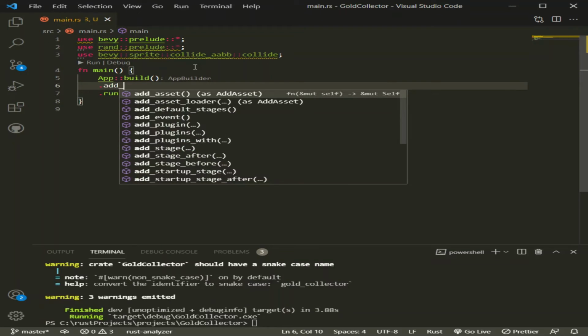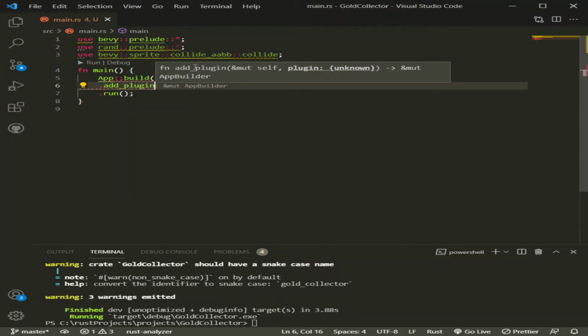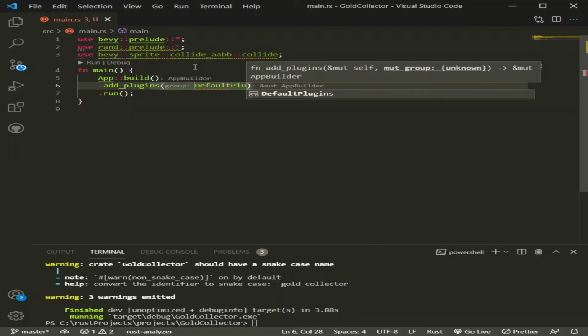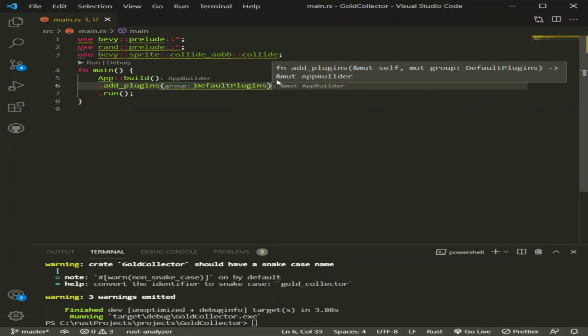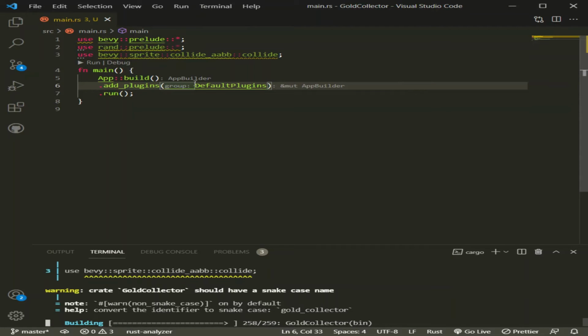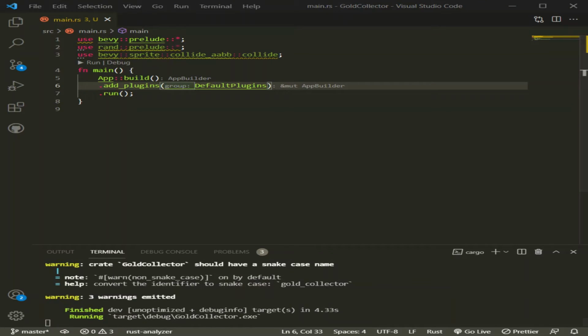So I'll add a plugin. Add plugins. I'll do the default. That will add our default plugins, and now we run the code. We do cargo run. It will actually show a window, and that's really all you need to have a window up in Bevy. It's pretty simple. And here's our window right here. Since we didn't set any of the settings, by default the window title is Bevy, and this window is resizable, so all the features are on basically.